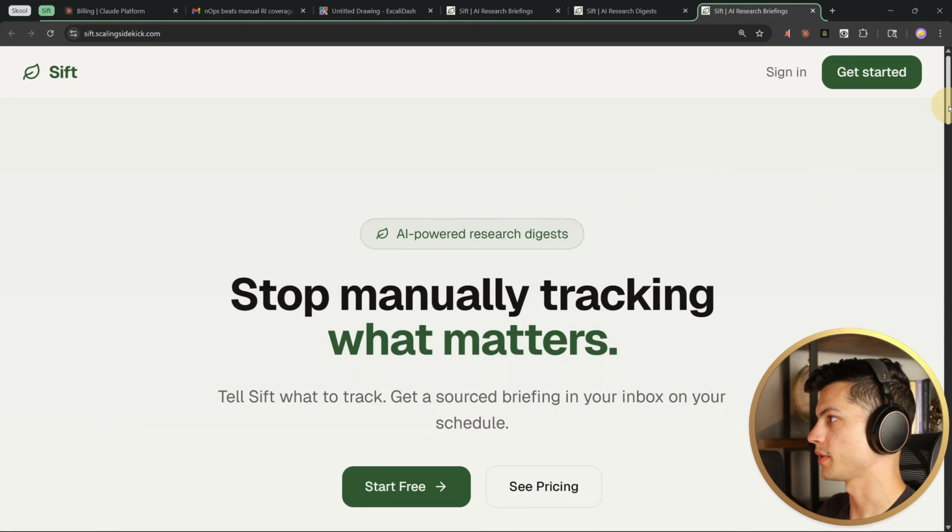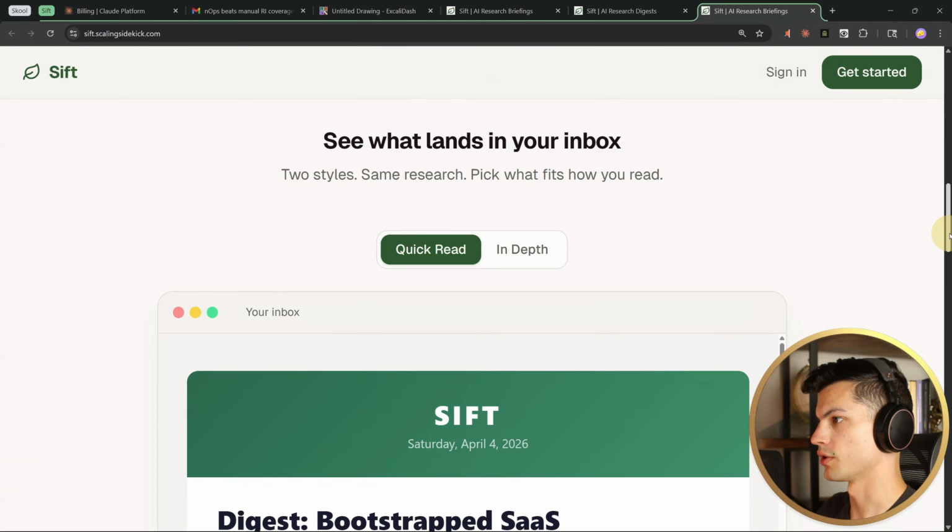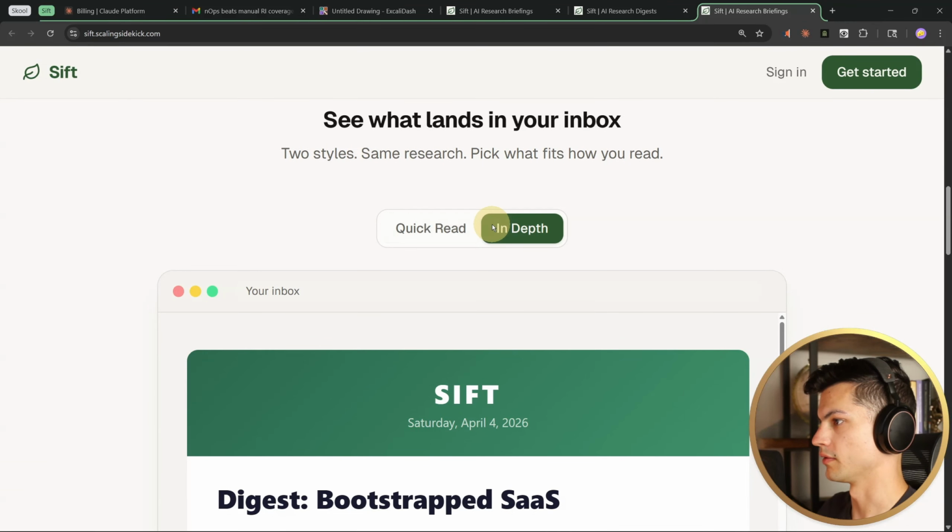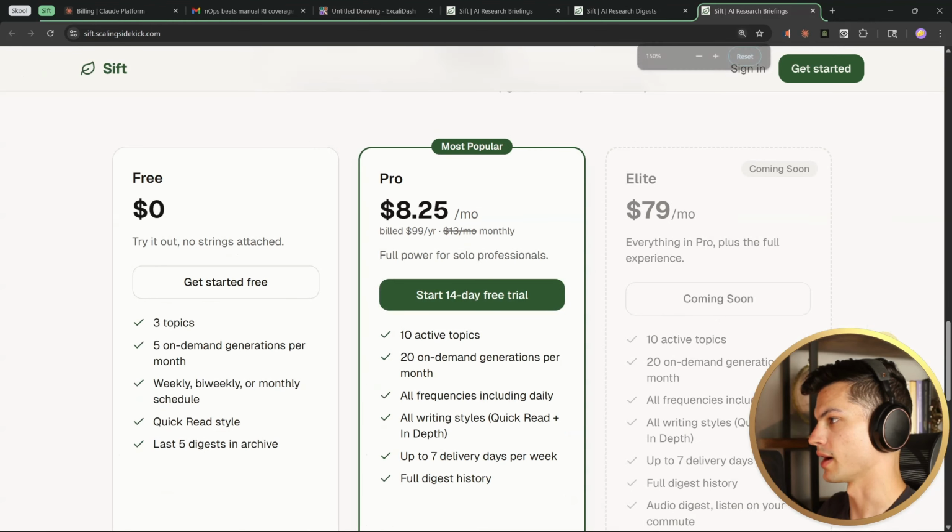Going back to the landing page here, just to show you a little more here, we have the nice preview of both of the writing styles. Here's the pricing. Zoom out here.